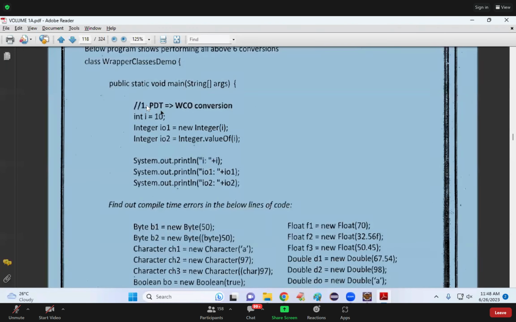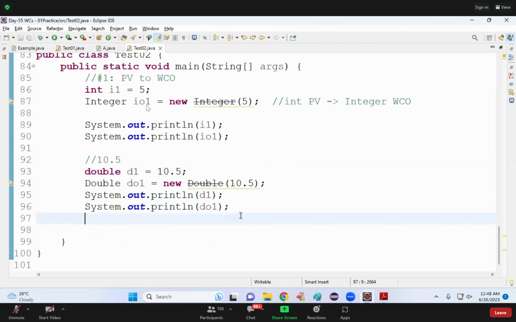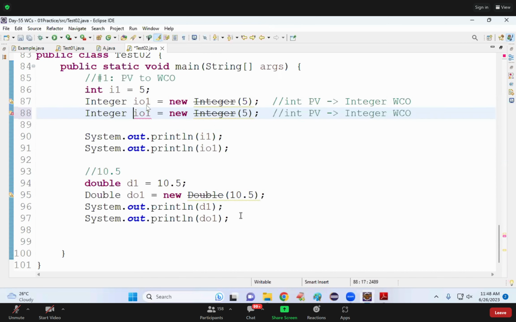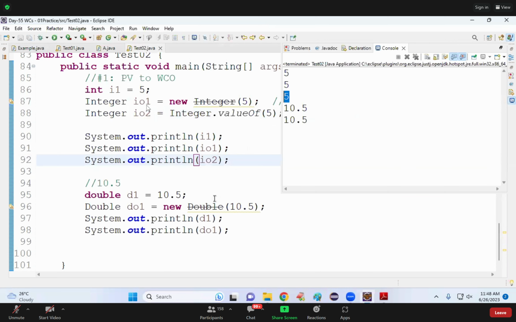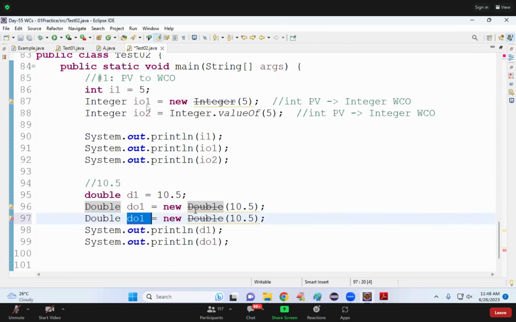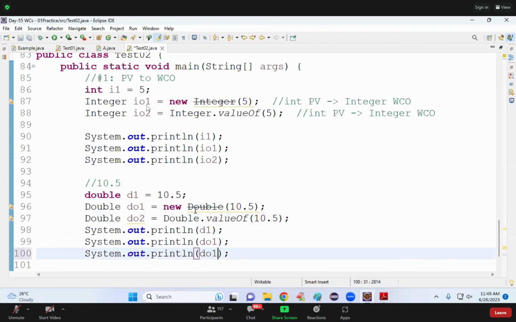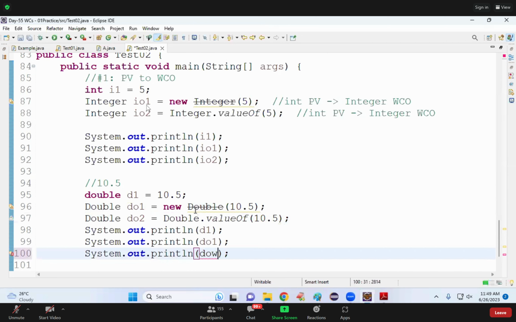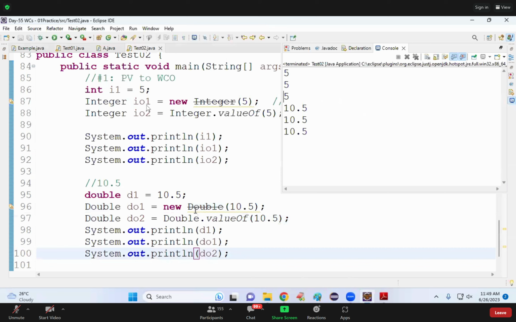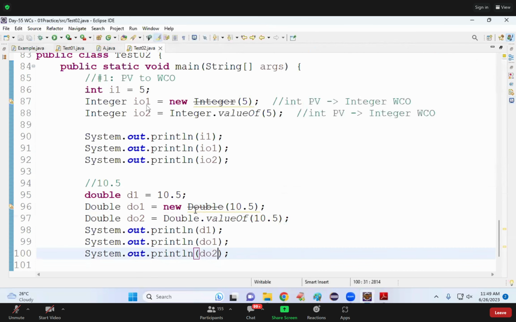Now tell me, I'm not going to explain anything about the method, but still I am trying to use it. How many ways can we create an object? 2 ways. Integer io2 equal to Integer.valueOf(5). So tell me, wrapper class object created with value 5. Yes. Next, I can also create a Double object using Double.valueOf, and here also object DO2 is created. Control F11, we are getting output 10.5. So done. Everyone understand the first conversion?